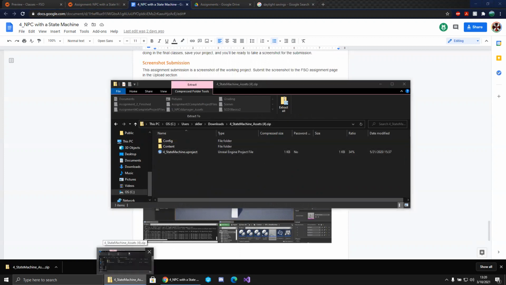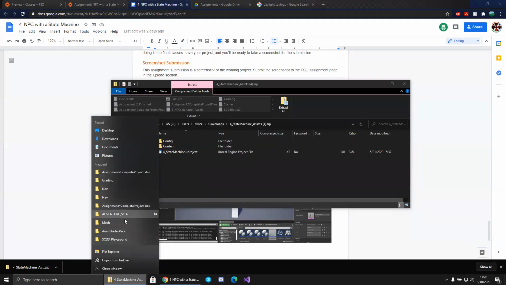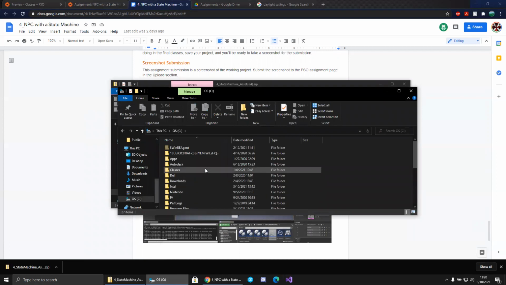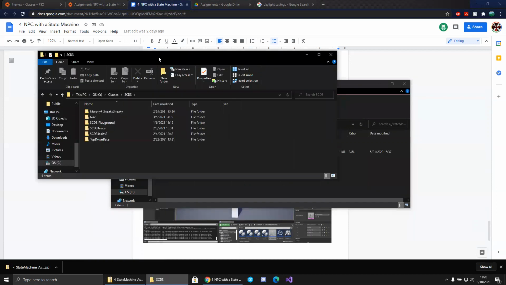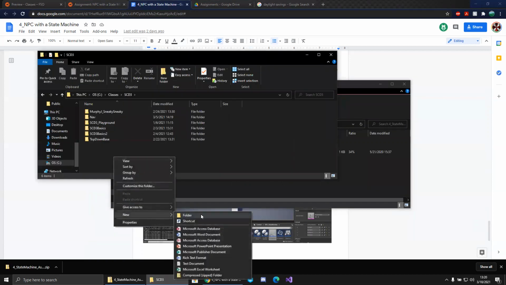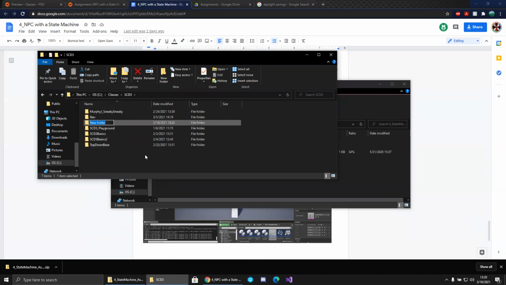I'm going to find a better place to put this other than downloads. It's generally not a good idea to keep working projects inside your downloads folder. So I'm going to go to my C drive. I have a folder that I've called classes where I'm putting some class material. For SCD3, I have a few different projects in here already. I'll create a new folder for this assignment, and we'll call it NPC W state machine. So NPC with state machine.